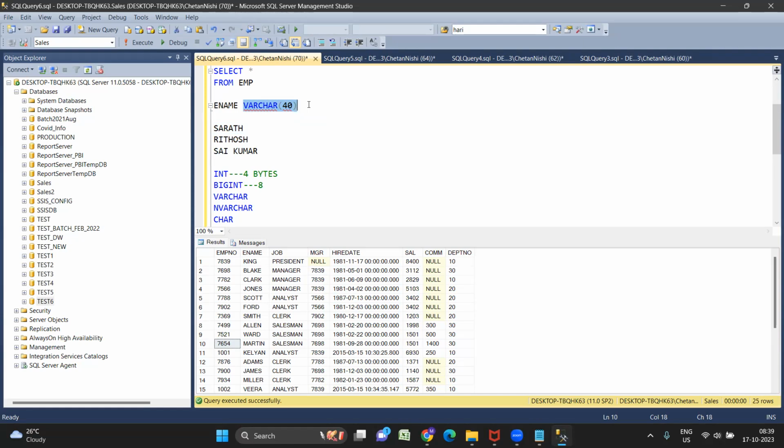Suppose I want to store Ritosh, how much memory will be utilized? 7 bytes. Similarly, Sai Kumar, please count the space also. 9 bytes. So to know the memory utilization for the data you have stored in your table, you have to use which function? DATALENGTH. Remember.